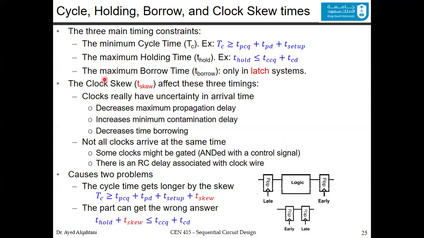Also, we talked about the clock skew that we need to worry about. We call it T skew. It affects these three timings. The clocks really have uncertainty in arrival time. This will cause a decrease in the maximum propagation delay, or increases in the minimum contamination delay, and it also decreases the time borrow. So it's bad for all these three times that we just mentioned.